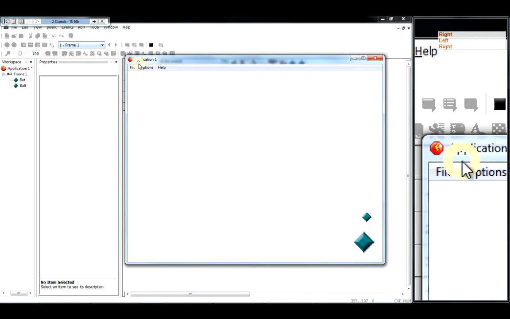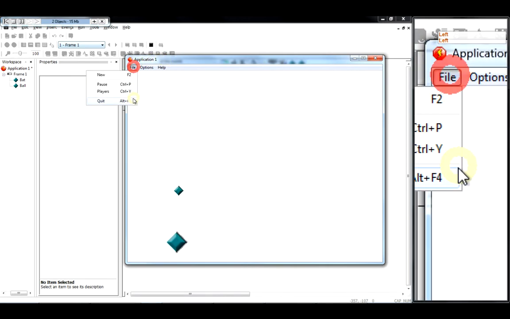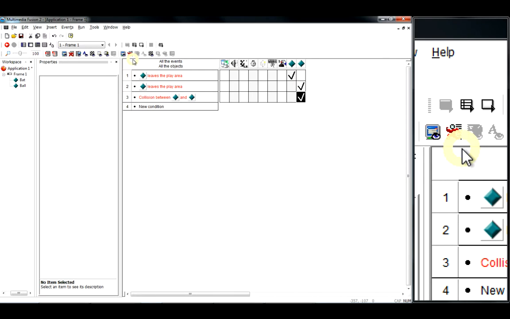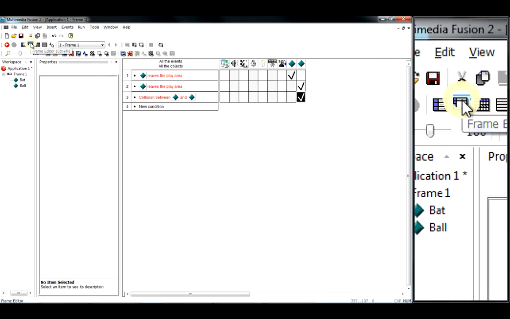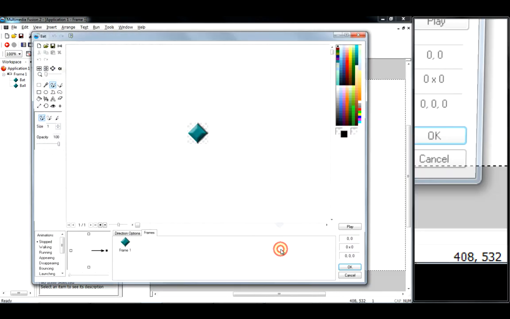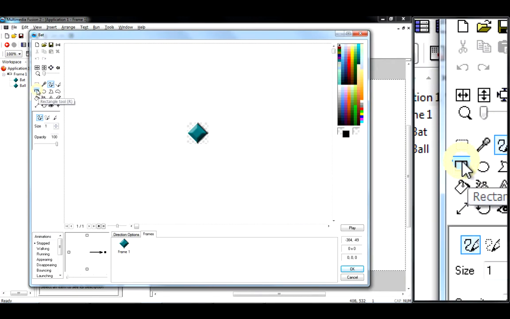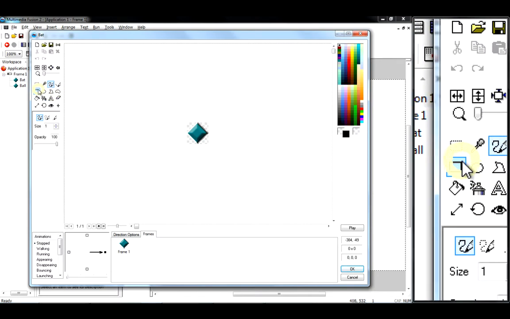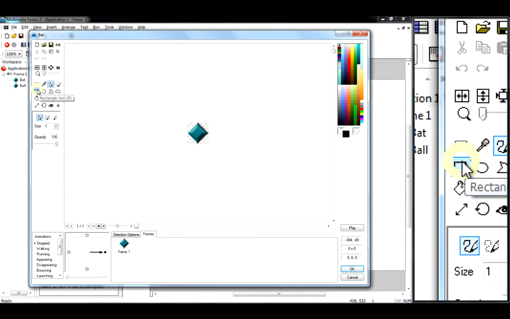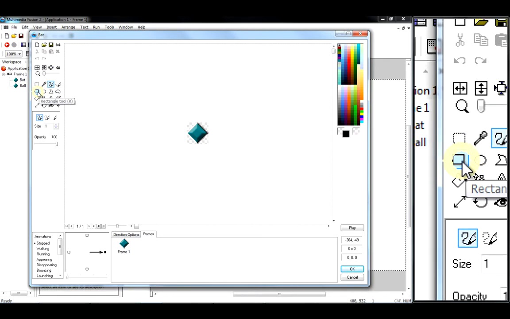And there we go. Now, because my bat is a really awkward shape, being a diamond, it's going to be very tricky to keep that ball staying vertical. So I'm going to change the visual look of it. I'm going to go back to our frame editor, double click on it, and then you get to draw it. These drawing tools are pretty basic in Multimedia Fusion 2, just like a paint thing. I'd recommend drawing your characters in a different program and importing them in.